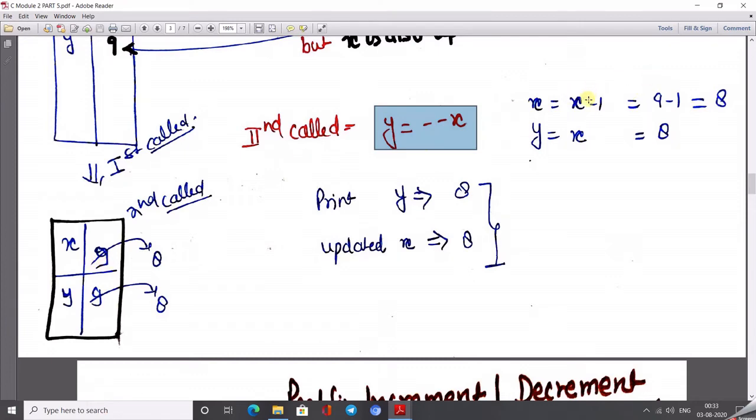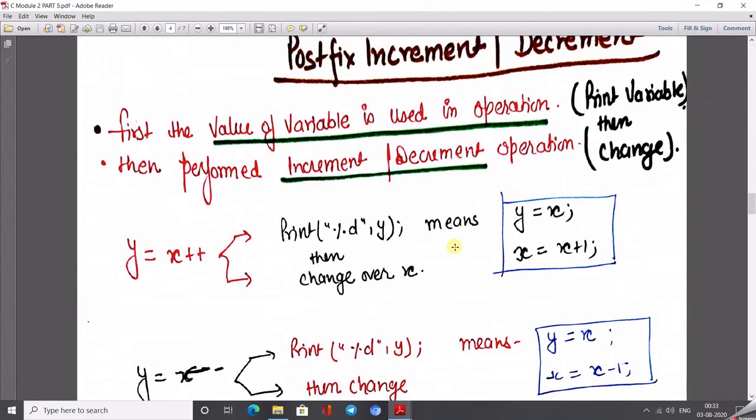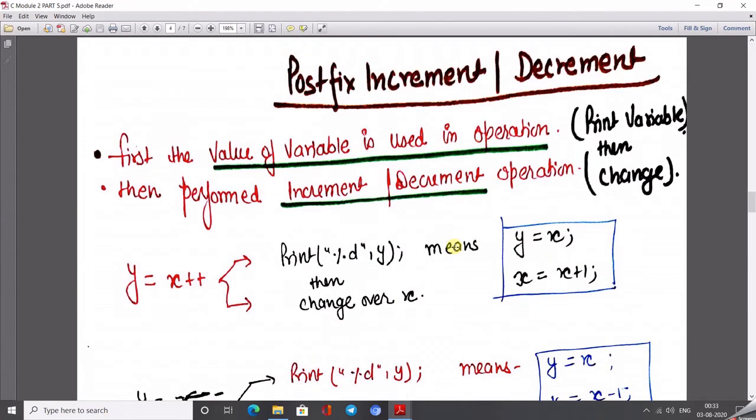When I perform the decrement, the value of x is equal to x minus 1, which is 8. So the updated value of x will become 8. And then the value of y also becomes 8, from here, the second step. Okay. So now when I call the printf function for y and for x, what are the exact values of y and x? 8 and 8.